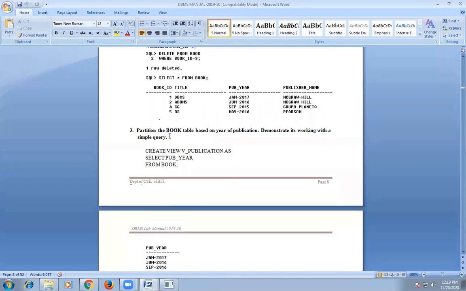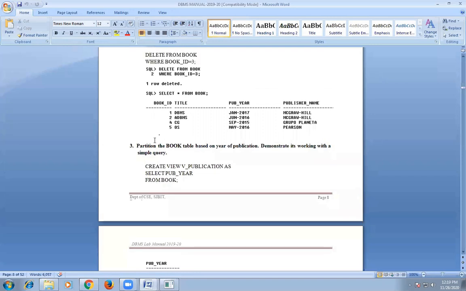Now, next, partition the book table based on year of publication and demonstrate its working with a simple query. That means we have this book table and I want to partition it, that is, split this relation based on the publication year, and demonstrate its working. After partitioning, I need to show the result, whether the partition has been done or not.